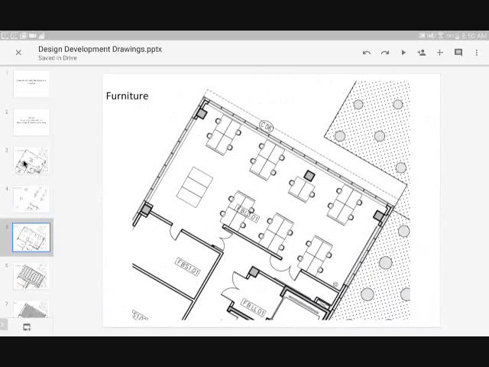Then we show the furniture. So in this case, they have drafting tables for students face-to-face. So we have groups of 4. And this is the furniture that is proposed by the architect. So each 4 are sitting together in a group. Here, because of the column, they have only 2 students together.